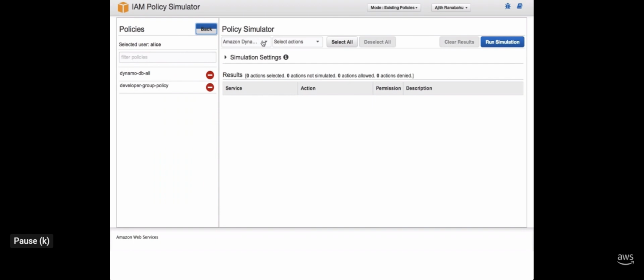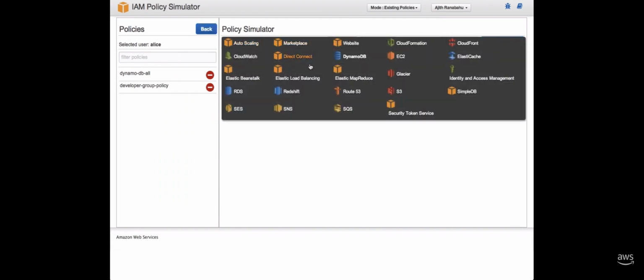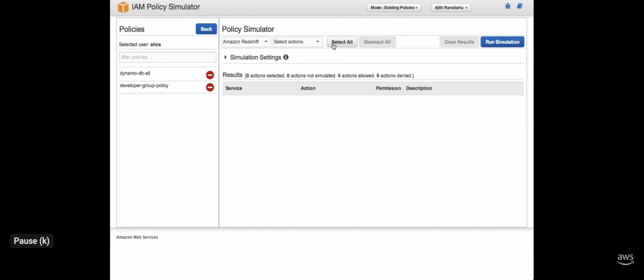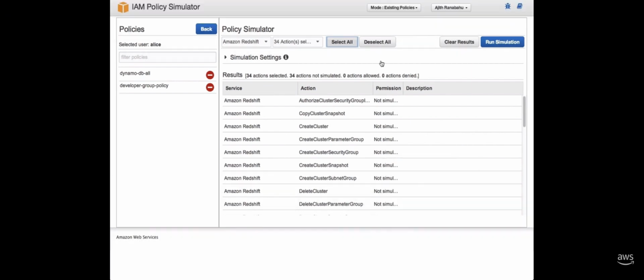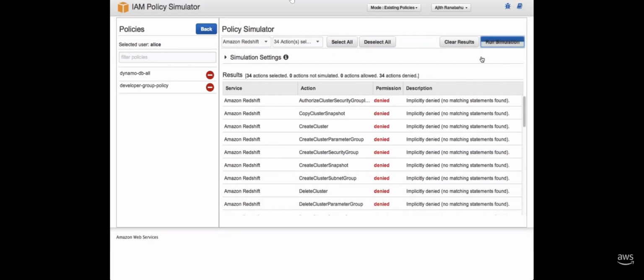What about another action type? If you select Redshift, for example, and select all actions, you can hit Run Simulation again. Here we see that all actions are implicitly denied. Remember that in policy evaluation, if an action type is not explicitly allowed, then it's denied by default.